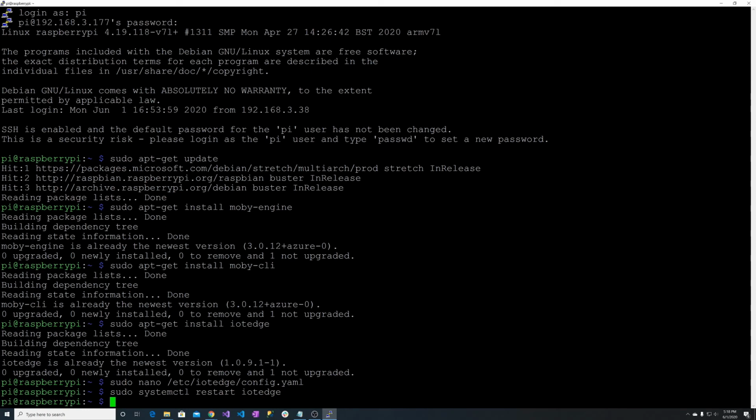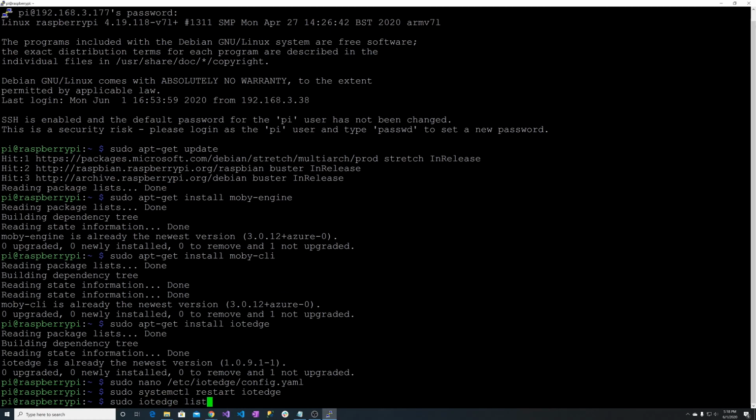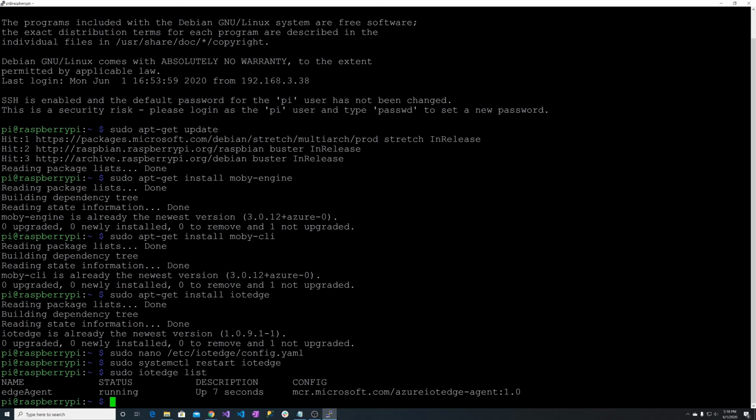Give the system a few seconds and then check to see that the Edge Agent module is running on the device. And as you can see, it's running again, so we're good. At this point, we can return to the Azure portal and deploy our simulated temperature sensor module from the Azure Marketplace to our Edge device.